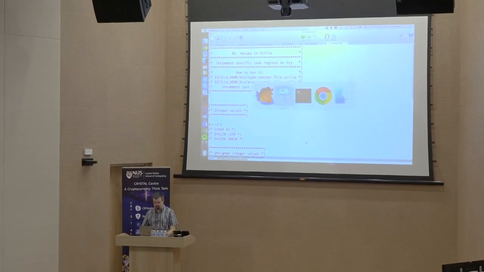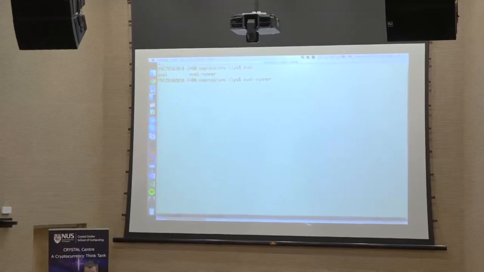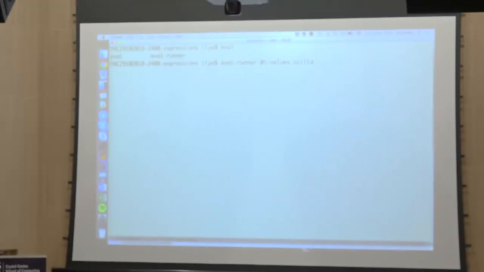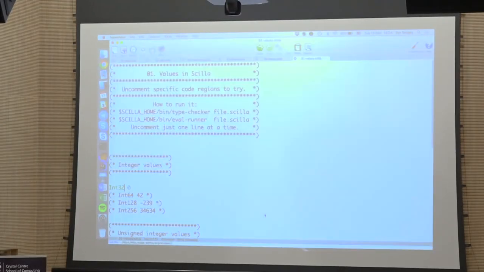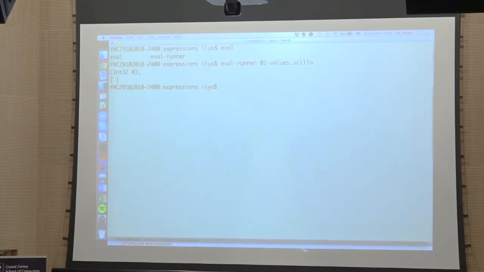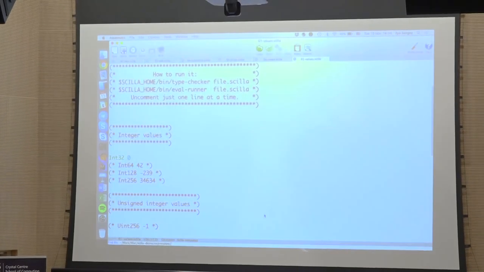Still, it comes with an evaluator. So when you compile it, there will be this function eval runner. And with that, you can evaluate files with expressions. Currently we have a file that contains just one expression, which is the number, and that's the expression. It has been just evaluated, obviously, to itself. So that's not very interesting.